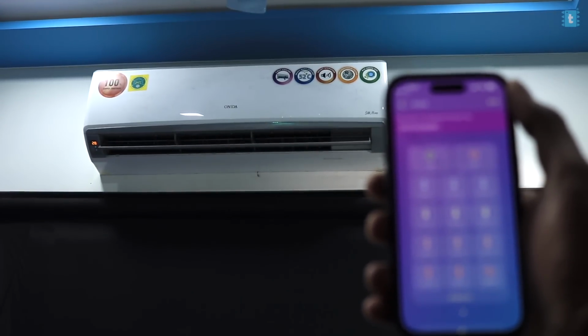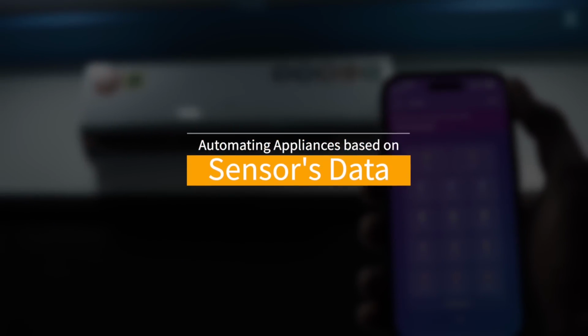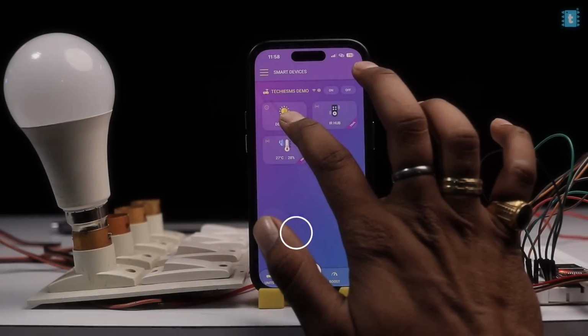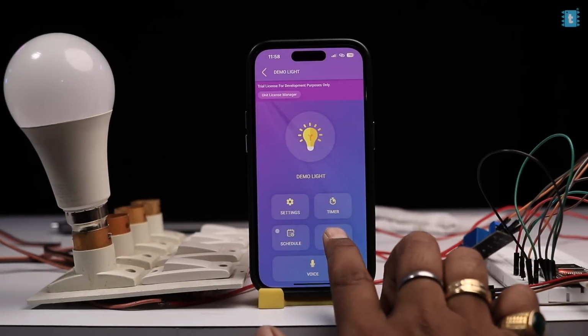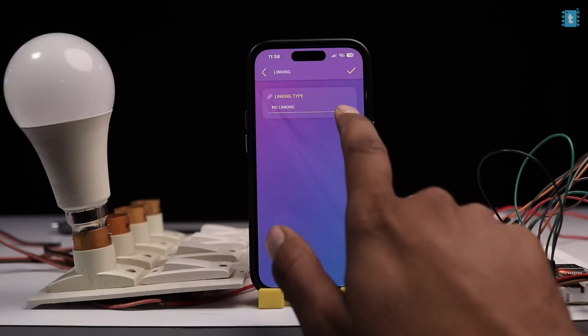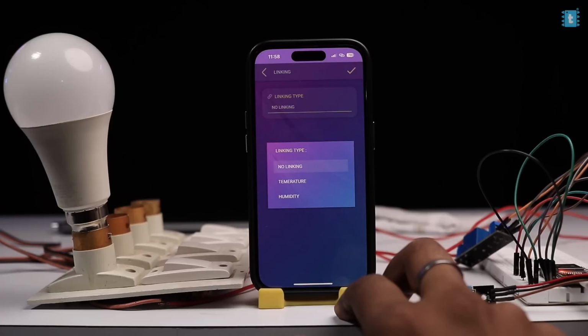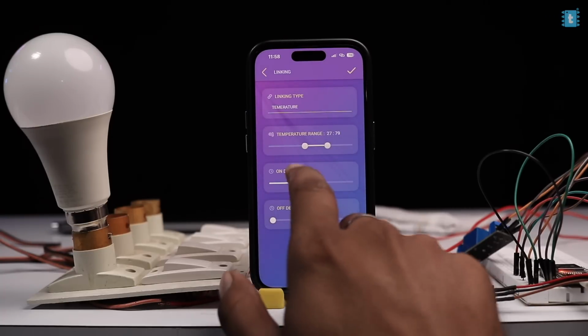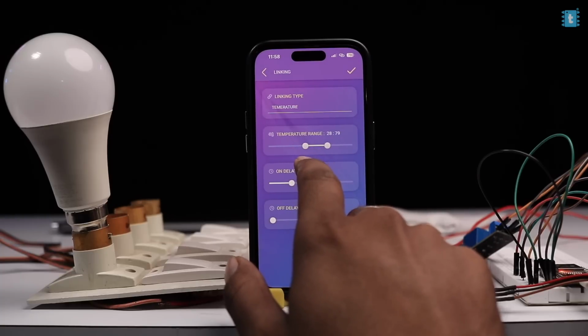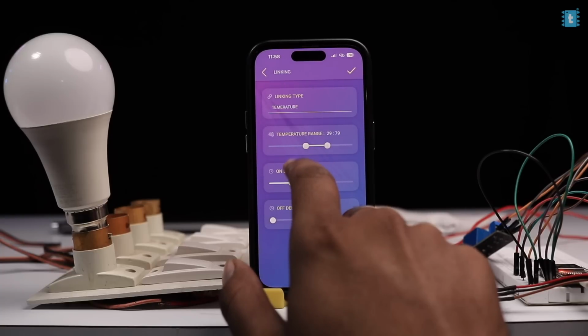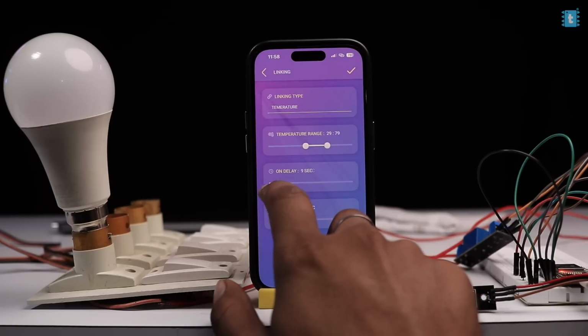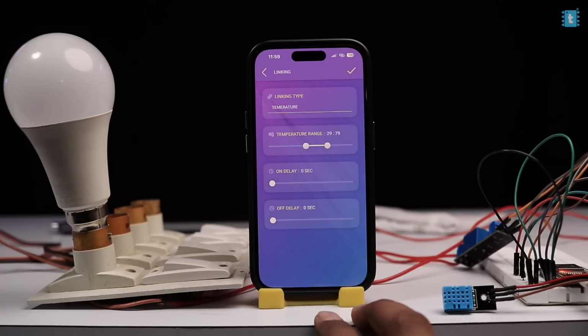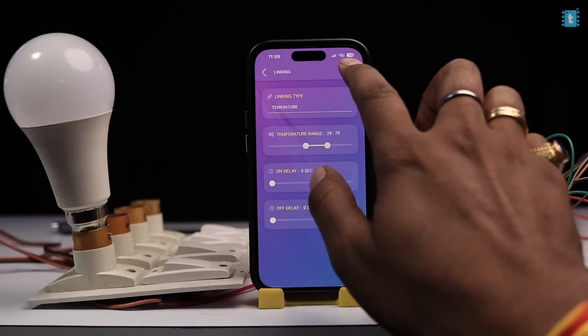Now let's see how to automate appliances based on sensors data. For that, just long press on the widget that you want to automate and click on linking. Here, just select the sensor based upon which you want to automate the light. I'll select the temperature. So here I'll set the range from 29 to 79 degrees Celsius. So if the temperature value is in this range, the light will automatically get turned on, and I will keep the on and off time as 0 seconds to instantly turn on and off the appliance.